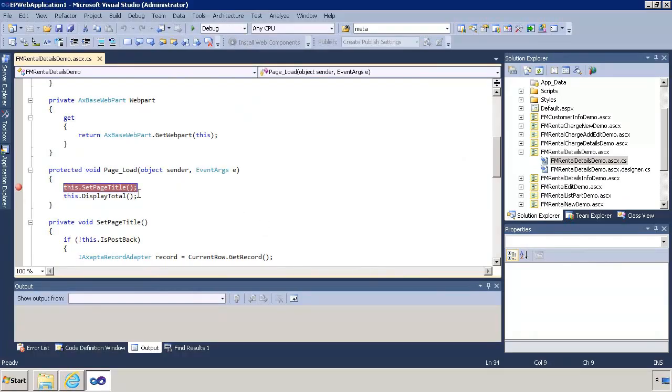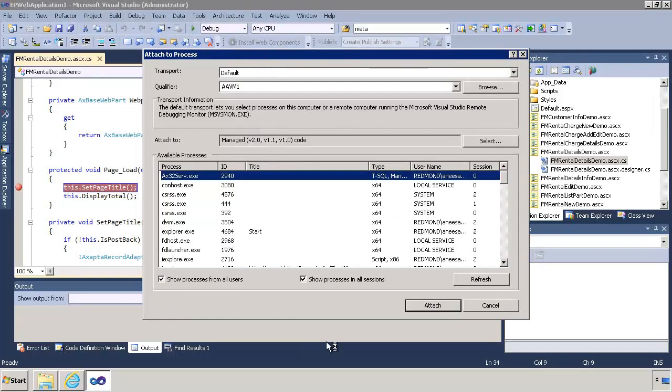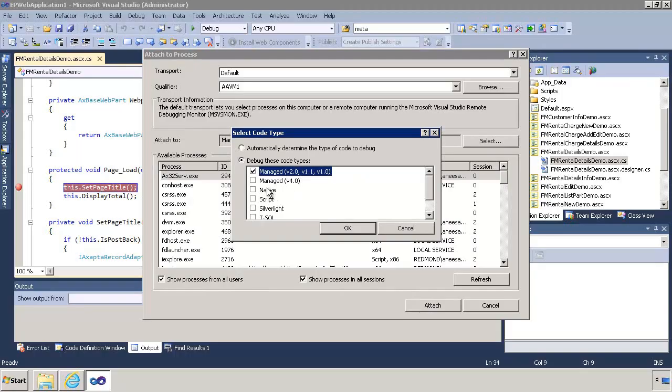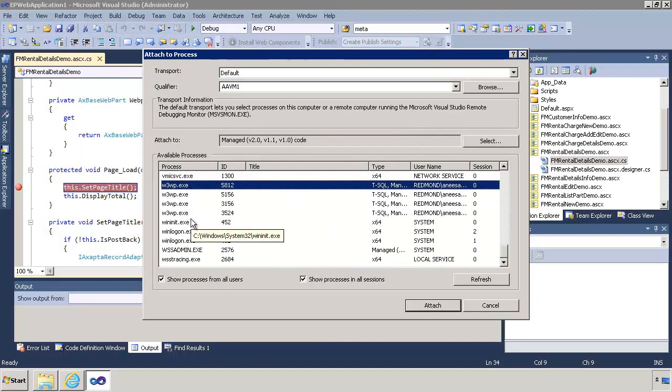Next, you want to attach to the IIS worker process that Enterprise Portal is running in. So go to your debug menu, select Attach to Process. In this dialog, make sure you have show processes from all users and show processes in all sessions selected. This will show you a list of all the processes, not just a subset of them. And in your attach to dialog here, make sure that it's set to managed 2.0, 1.1 and 1.0. If it is set to native or 4.0, you want to switch to this one. Once these two settings are done, look for the W3WP process.